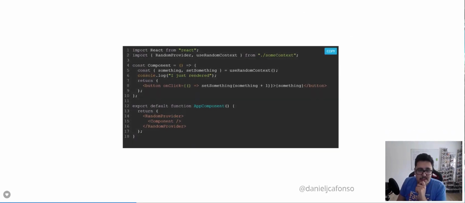Here we have a component that subscribes to our random context and returns a button that, when clicked, will update the something variable. At the end we have our component wrapped with our random provider to make sure that we can subscribe to our context. Now I guess we have all the conditions that we might need to diagnose the issue. If we had a console log saying "I just rendered" in the root of our component and we click our button, we should expect to see only one "I just rendered" because we are only updating the something variable, right?